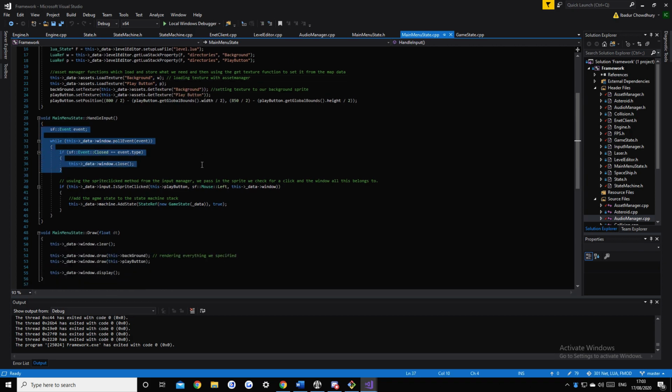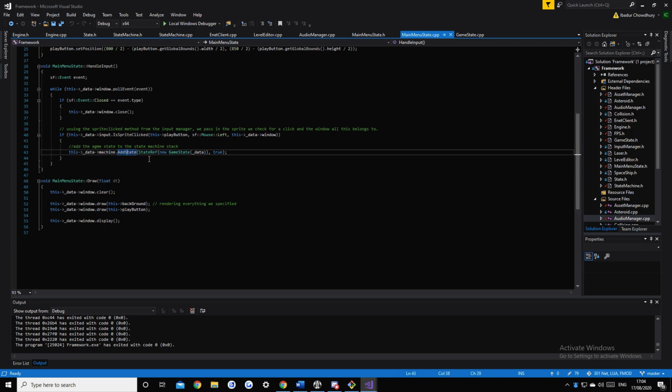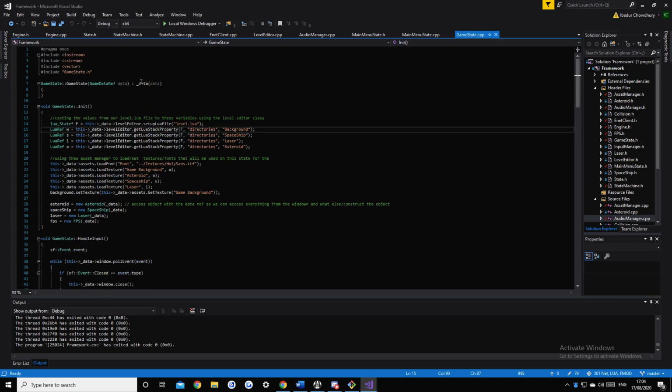The only event we need to check for is closing, and then if we do click from the input manager, we could just check if the play button is clicked, and if so, we access the state machine and push on to the new state, popping off the old state, and then we just draw everything. And the game state follows the same ethos, all the level editor stuff, data asset management, and then setting the texture. Where is the game state.h?